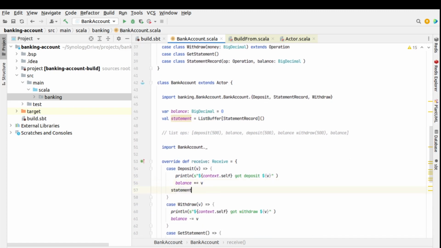So in this case, it's going to be statement. We have to add the statement record, plus equal, right? Statement record, and the record is, in this case, deposit. It's kind of duplicating ourselves, and the current balance for this moment. And same for withdraw.